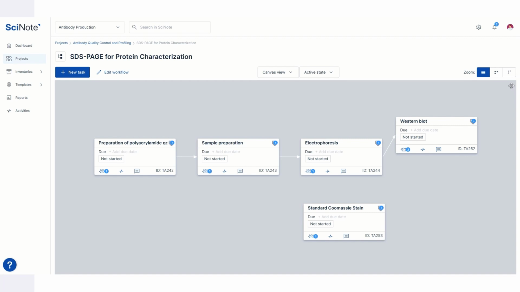To find tasks that you archived, navigate to the Archive State view, from which you can then restore any archived tasks at any time.